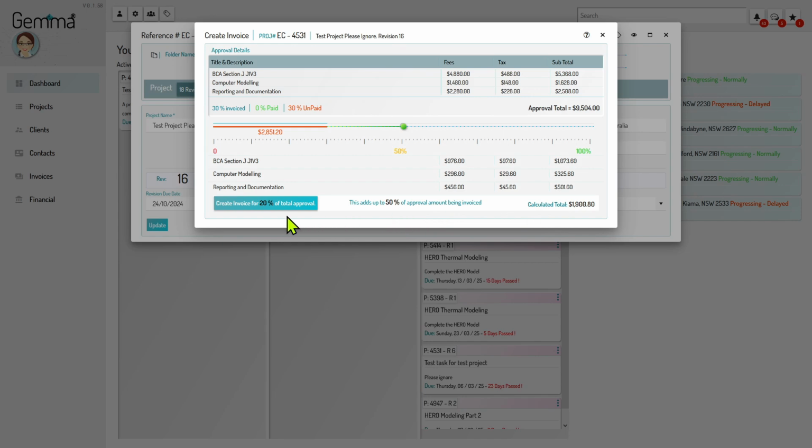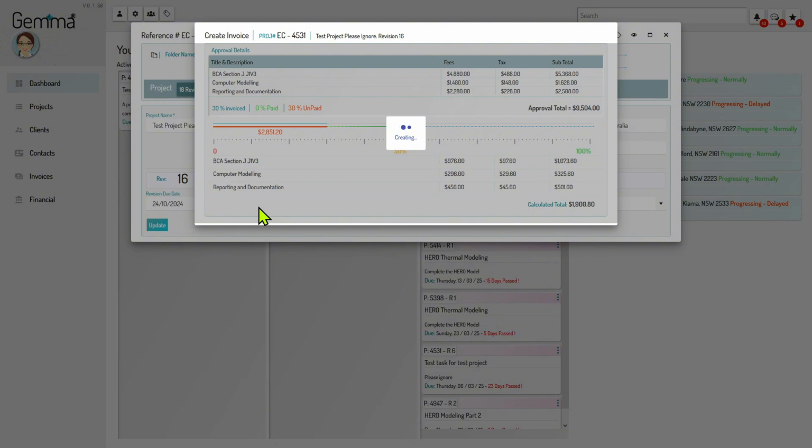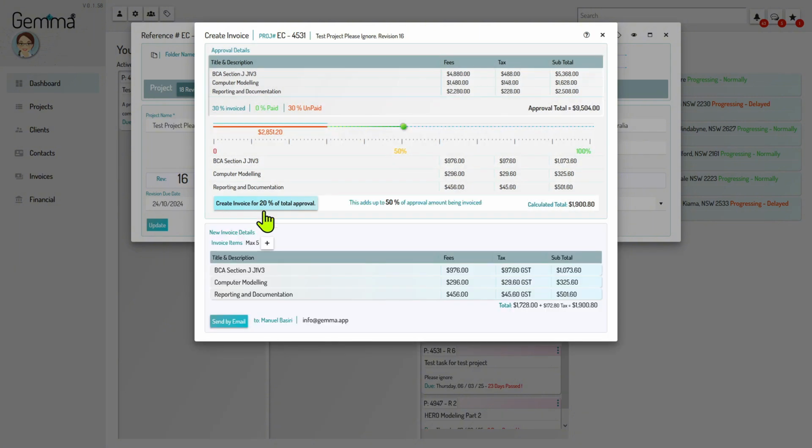By clicking on this button, an invoice will be created with the amount calculated by Gemma and by creating individual invoice items for each quote item. Similar to quote items, Gemma currently supports up to 5 invoice items. You can add extra invoice items as well as edit the details of a created invoice item.